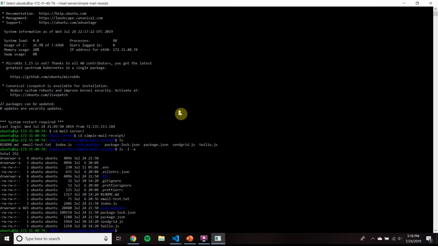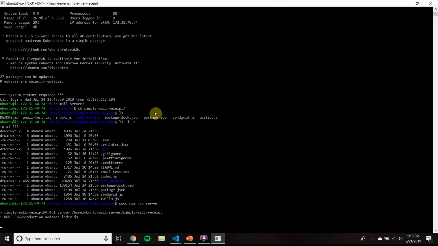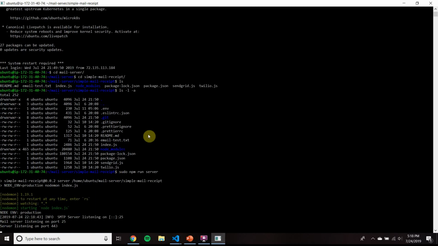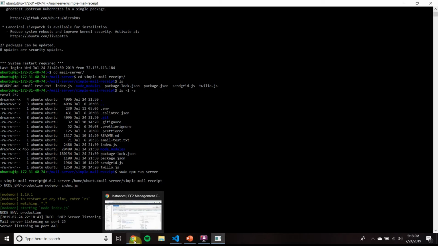All right, so let's get our server started. I'm going to use sudo in this particular case because we need access to port 25 in order to accept email traffic. And then we'll use port 443 since we're already using sudo. So we'll start up our server, and then you'll see we're listening on port 25 and port 443. At this point in time, we can actually start sending mail to it.